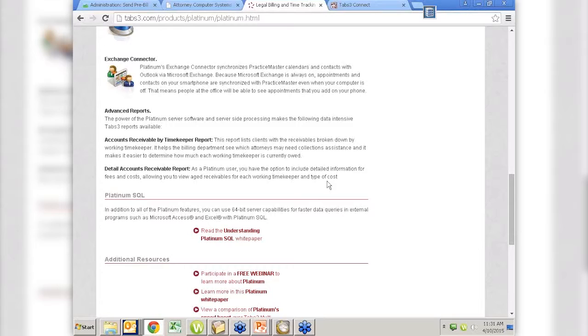But the big difference between Platinum and Platinum SQL is that Platinum SQL is a 64-bit piece of software that runs on the server, and Platinum is a 32-bit piece of software that runs on the server. I know that's nerd talk, but what it means is the Platinum SQL software can access a lot more memory on your server, meaning it can put things into memory so that it runs faster. That's the bottom line. Platinum SQL, when tuned properly, will run faster.